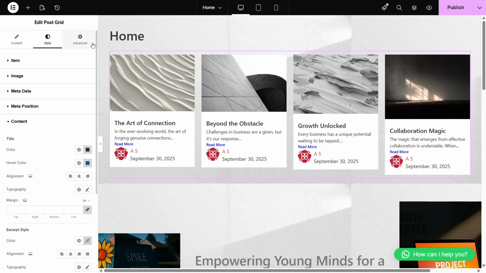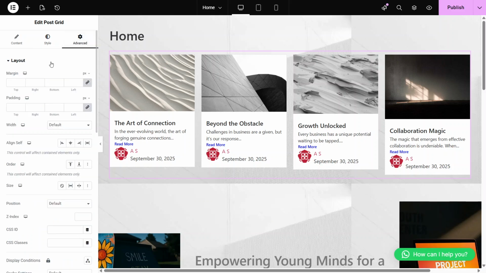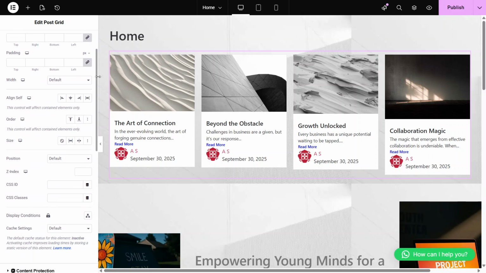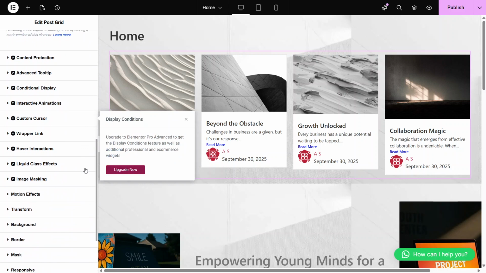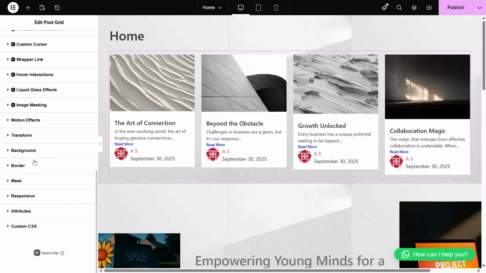Finally, explore the Advanced tab for deeper control. Tweak margins and padding, add motion effects like subtle fades, set backgrounds and borders, apply masks, and manage responsive behavior so the layout looks great on desktop, tablet, and mobile. Attributes and custom CSS are available if you need precision styling.